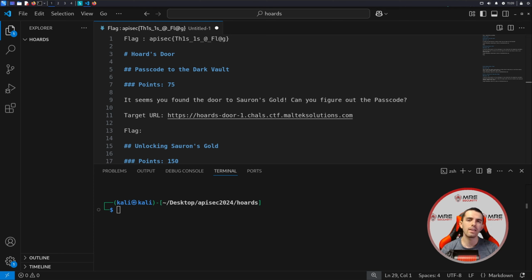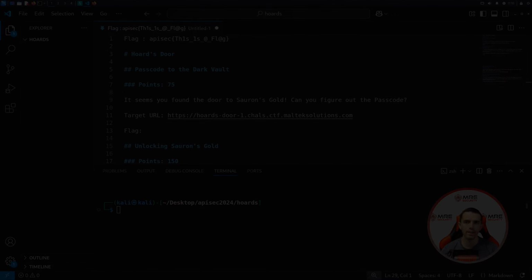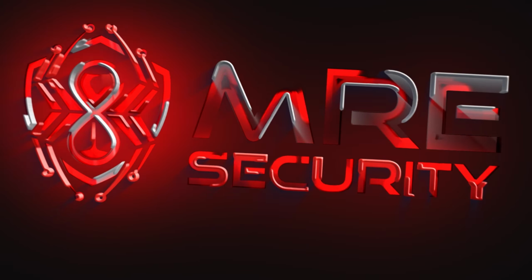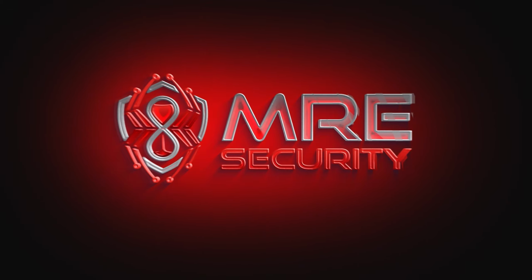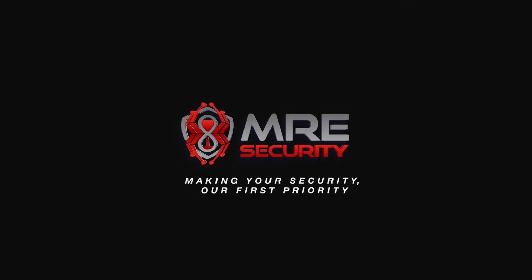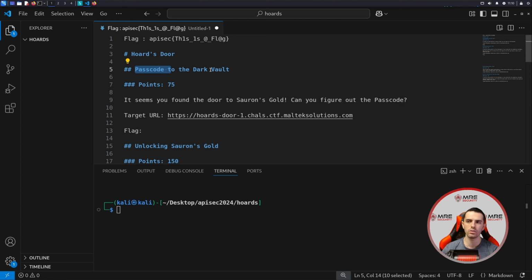My name is Evan Isaac, and today we'll be looking at Section 6 of the API Security 2024 CTF. The first challenge is Passcode to the Dark Vault. It was 75 points, and it says it seems you found the door to Sauron's gold. Can you figure out the passcode? And there is a target URL here.